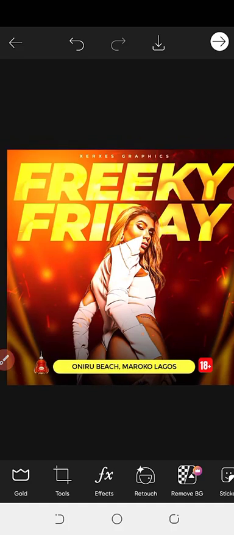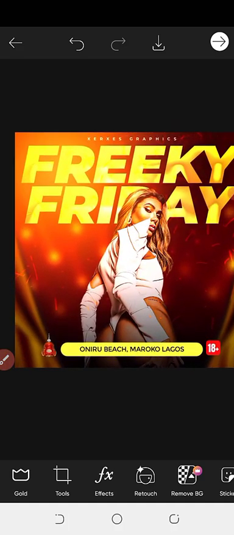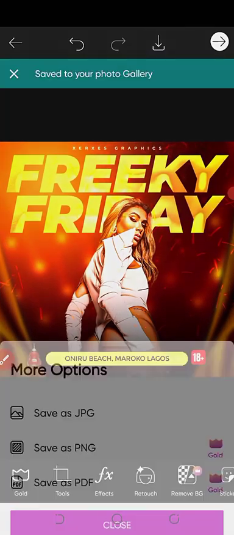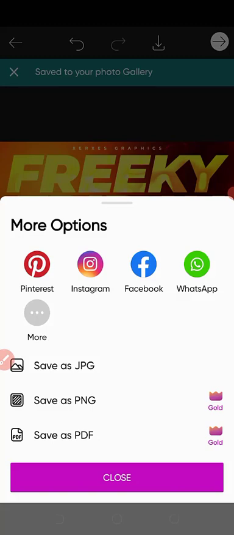I don't know if you can just try, maybe the effect I added last, you can reduce the opacity a bit. Seems this one is too much. Alright, so we'll see in the next video. Do not forget, you can just come here and save now. So it's already saved to my gallery.